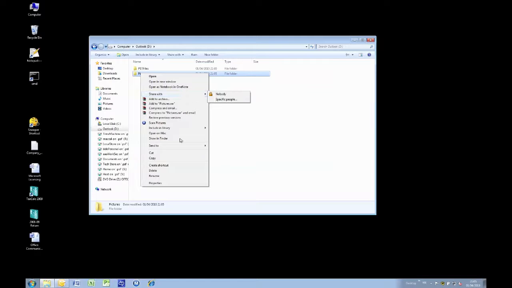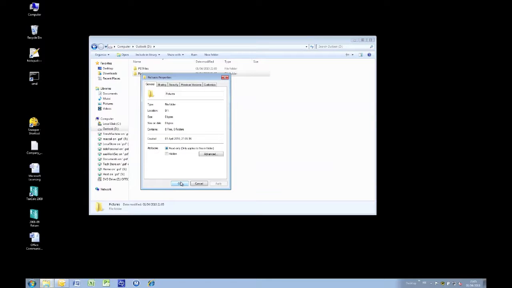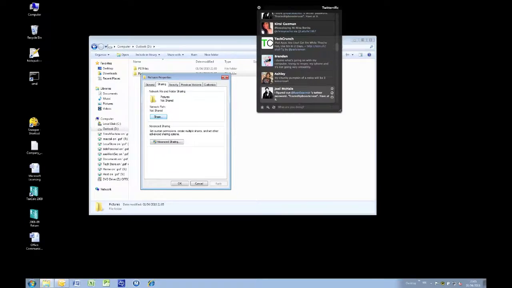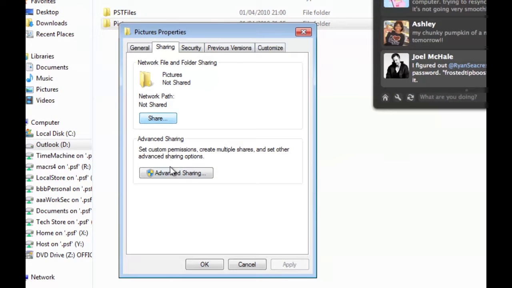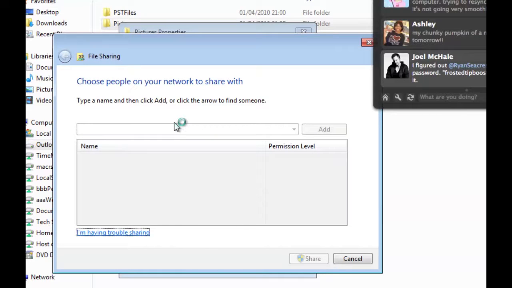Okay, if you get the properties of the folder, you'll see there that you've got a tab for sharing. The simplest way to do it is just click on the share button there. But you've also got advanced, which I'll show you in a second. If you just click on share, you get asked who you want to share it with.